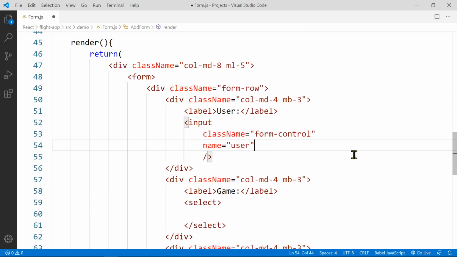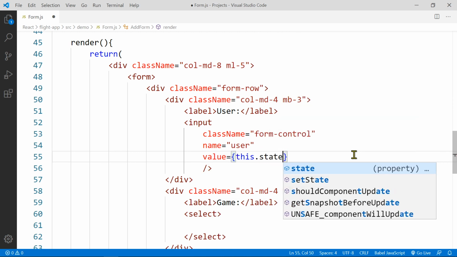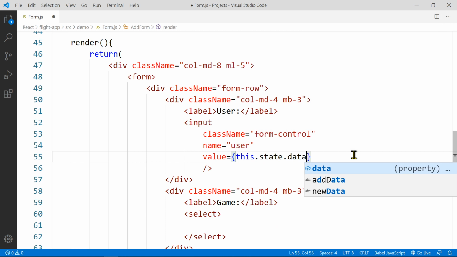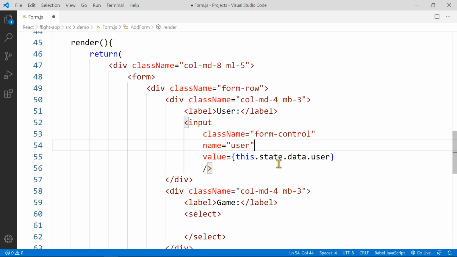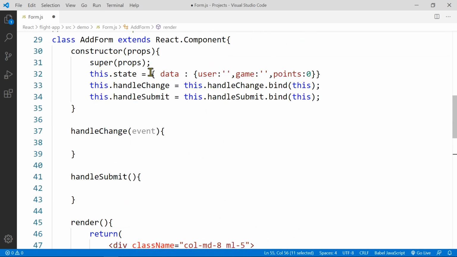So the name is going to be user. Then you have the value. This is where you bind the data, okay, to this.state.data. So you can see it's pretty long, right? data.user. See, that's pretty long. This data here is referring to this data here.